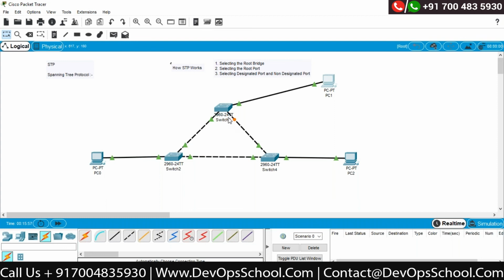But the question is why, and what is the reason he selected this port? What is the reason that selecting this port will stop the entire looping? What is the logic behind selecting this particular port? Now the logic is this three-step process. Correct? The first step is to select a root bridge.